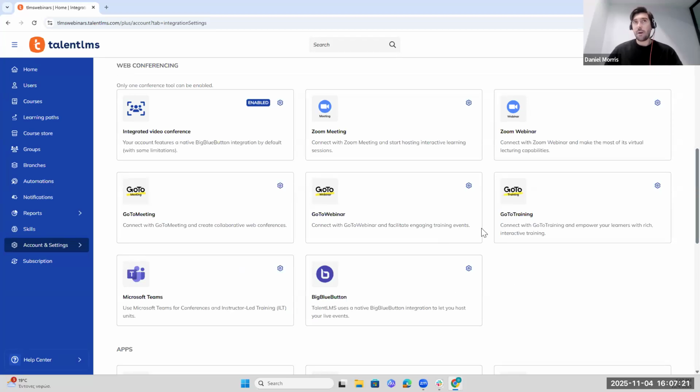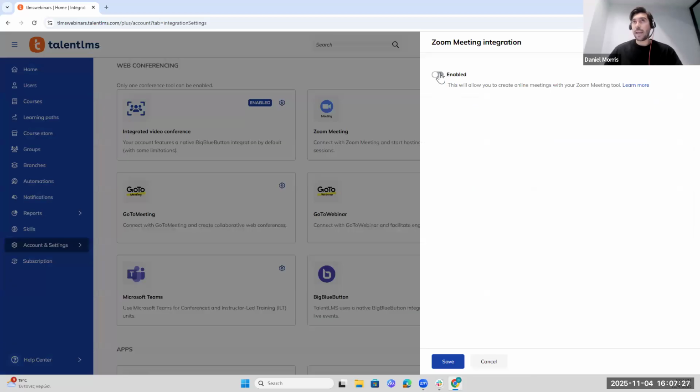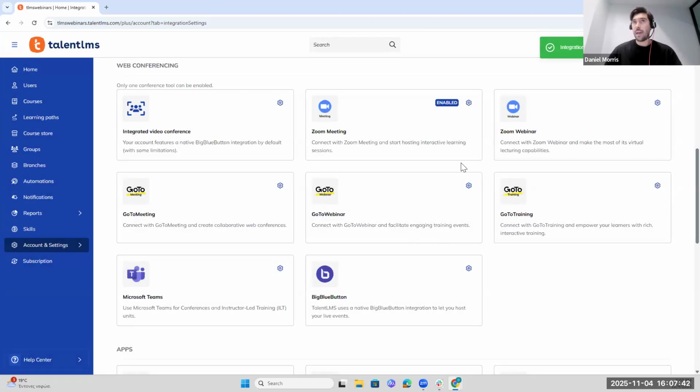Let's say, for example, I want to connect with Zoom. What I need to do is simply click here and enable this conferencing tool. Keep in mind, you need to make sure that the capacity here matches whichever plan you have subscribed to externally. Okay. Now, if I click on save, that's the first step. And as you can see, the Zoom integration is now enabled.